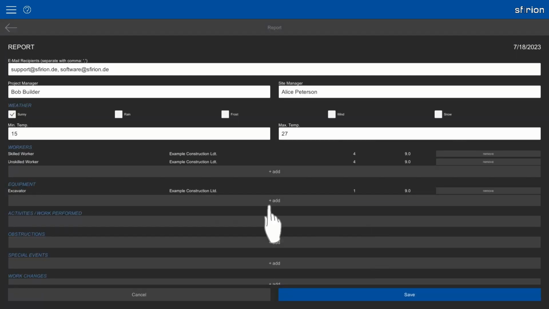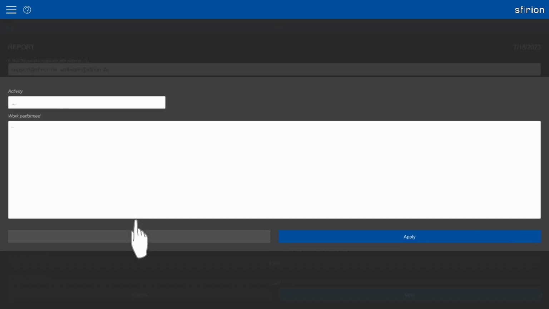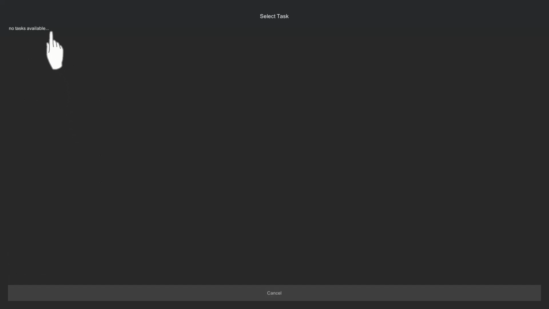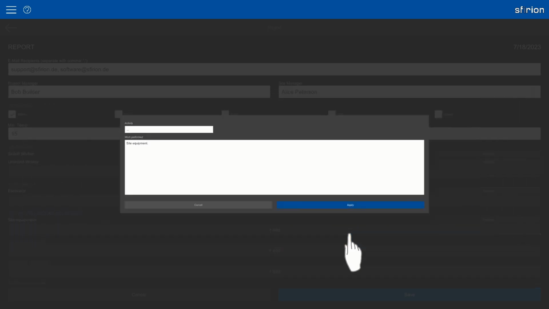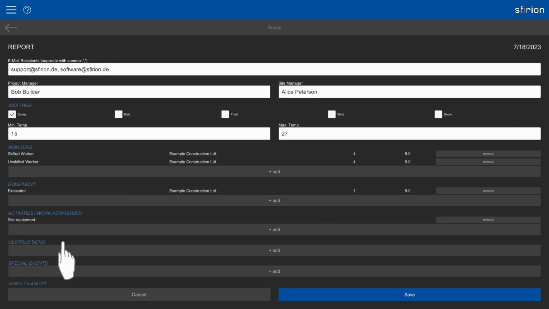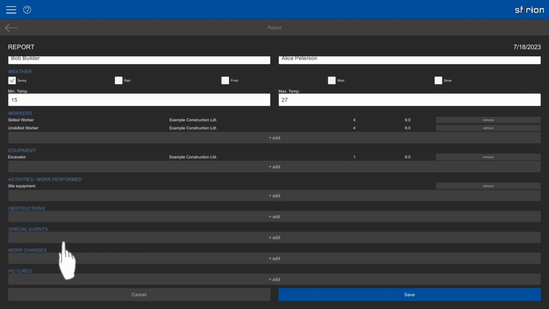For a proper report, we need to specify what work has been performed. If a schedule has been added to the project during 4D planning, you can reference the information to an activity in the schedule. Otherwise, leave the reference selection blank and simply describe what was done. Furthermore, you can document obstructions, special events, and work changes.